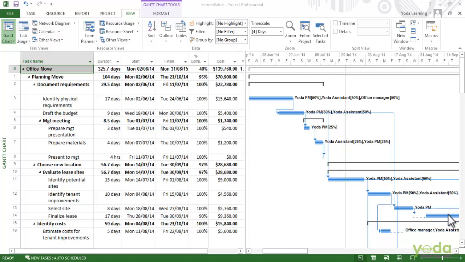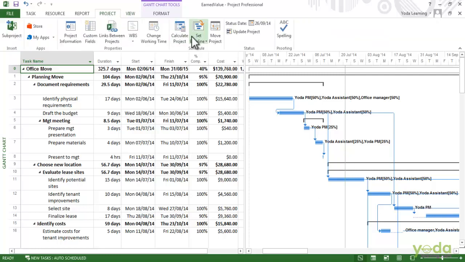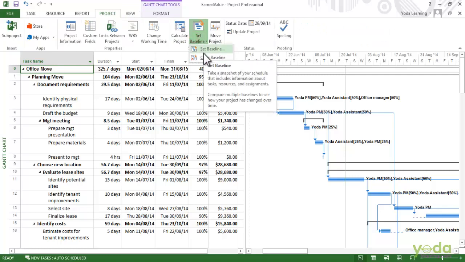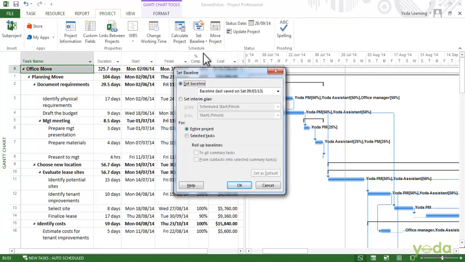The first thing you need is the baseline because you are comparing the performance to the plan. We go to the project tab here, click Set Baselines and choose Set Baseline, and here you can see that there is a baseline saved because you can see the date it was saved on. So we have got the first part. I will click cancel here.